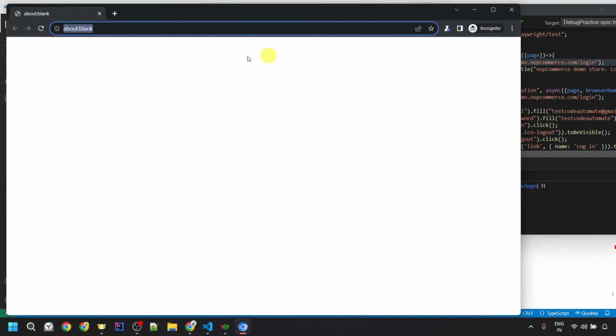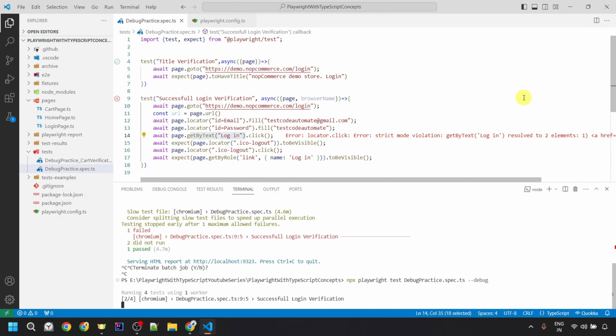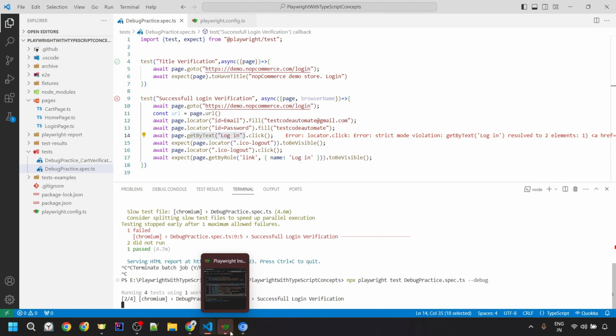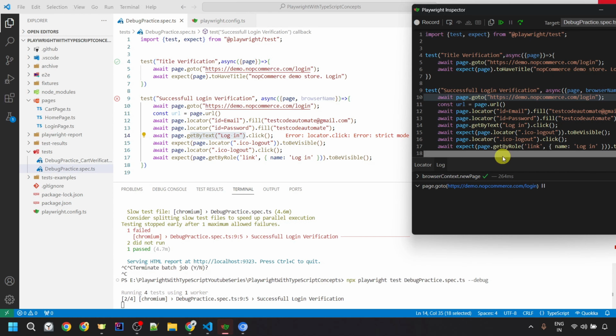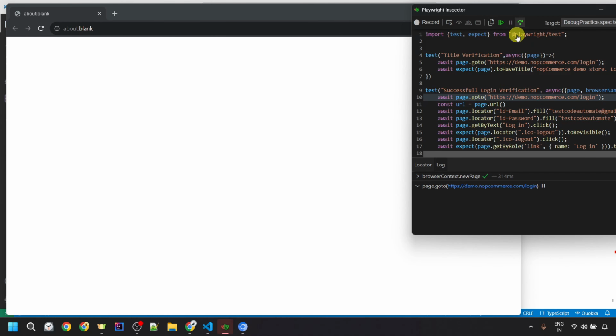So see, the browser got opened. For now, the first test is getting executed. So let's resume it. And for the second test, we will go to that particular point. Now for the second test, the browser and Playwright Inspector got opened. So now let's step over till line number 12.